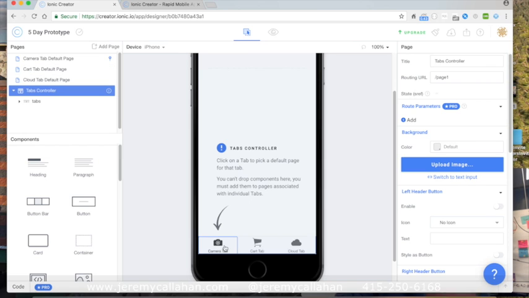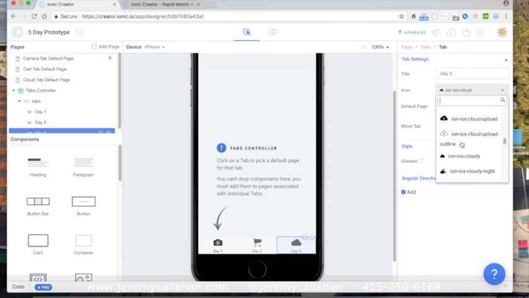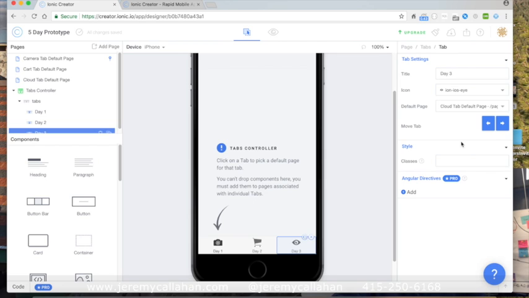So I'll walk you through this a little bit. So the first tab is the camera tab. You'll notice if I click on the camera tab that it has this title here. So I can make this whatever I want. I'm going to call this day one. And I'm going to go through this kind of fast. And then this one I will call day two. And then finally, I'm going to go to the third tab and select day three. And you'll notice that there's icons associated with this, and Ionic has hundreds of icons that you can use to change out here. So you can make these icons whatever you'd like. I'll make this one an eyeball just for fun.